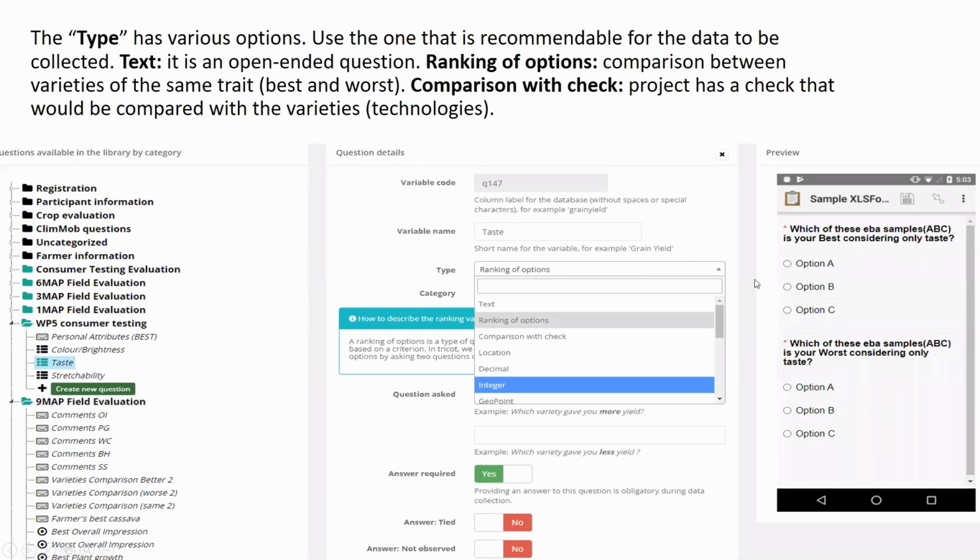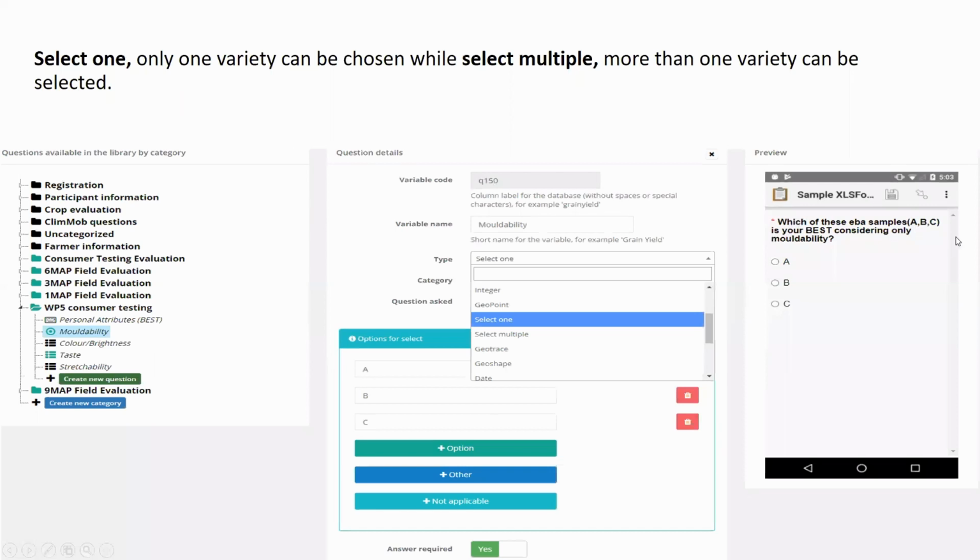We also have select one. That's when, for example, I'm to ask gender. Option A should be female, option B should be male. In that case, I should just put select one, meaning the respondent is to choose between male or female. We also have select multiple and other types in your category.